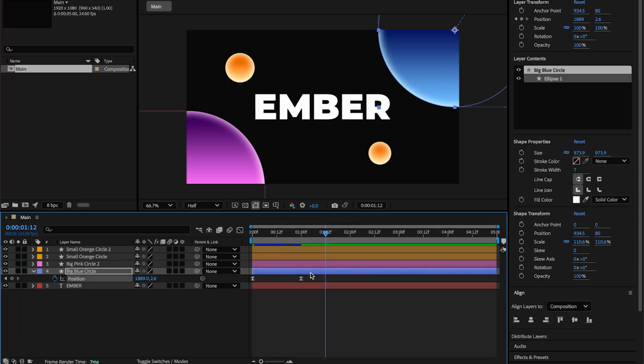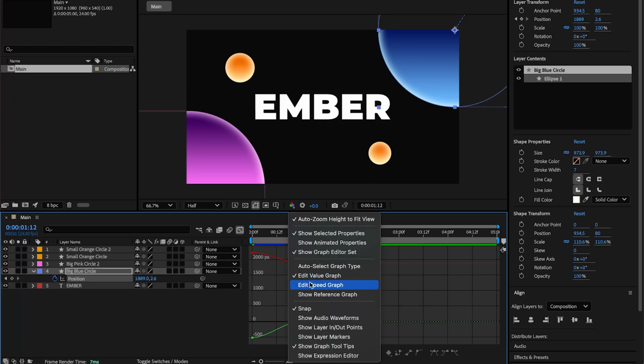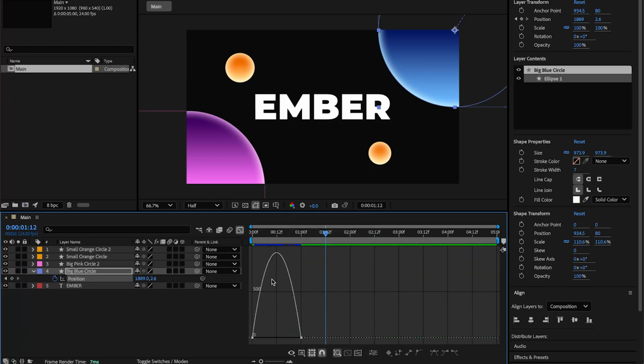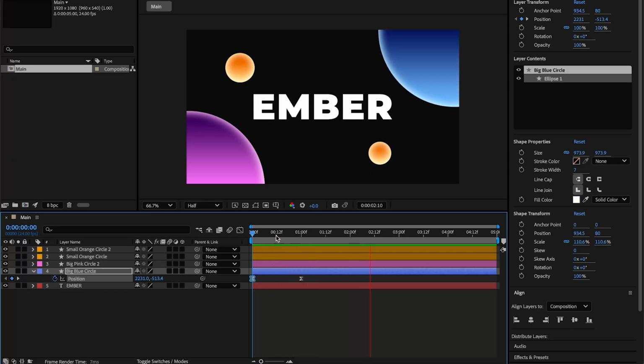Now I'm going to go to the graph editor again, and right click, and we're going to change it to Edit Speed Graph, and you can see we have a curve. I'll just select the end point and drag this in, and drag the first one in as well. So we have this nice slow curve. Now we can go back out of the graph editor, play this from the beginning, and that looks amazing.